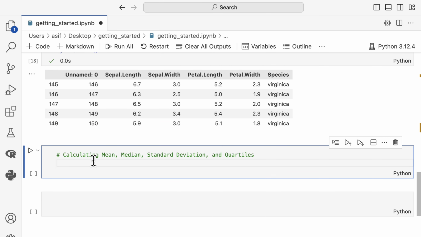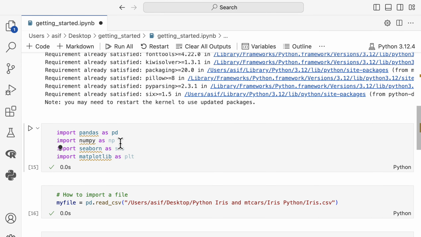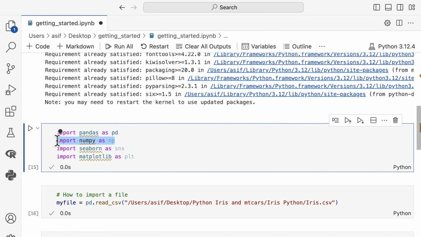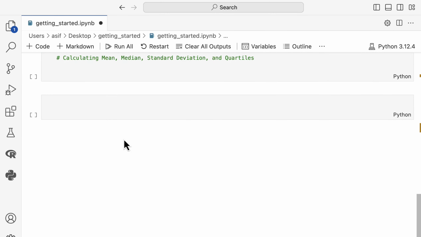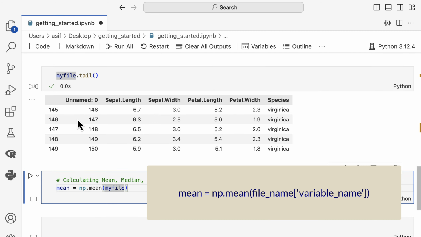In the next step, I'll be calculating the mean, median, standard deviation and quartiles of these variables from the iris file. For that purpose, I'll be using this library, NumPy, that has been imported as np. We don't need to import it again because it's already there. To calculate the mean, I will write here mean is equal to np.mean. So np means I'm using this NumPy library. The name of the file is myfile. So this is how I had imported this file.